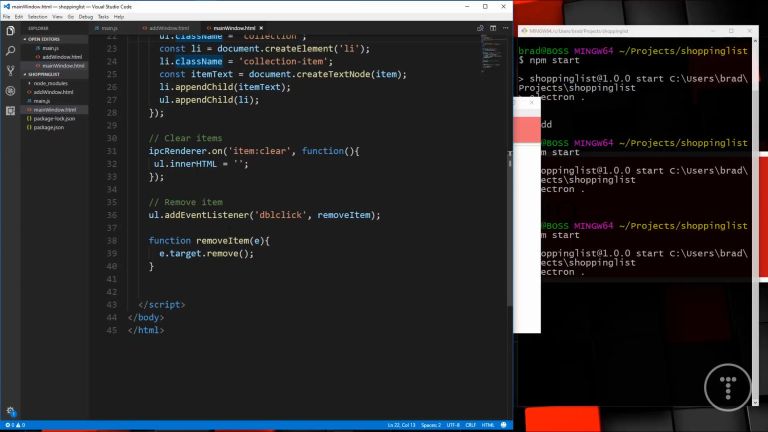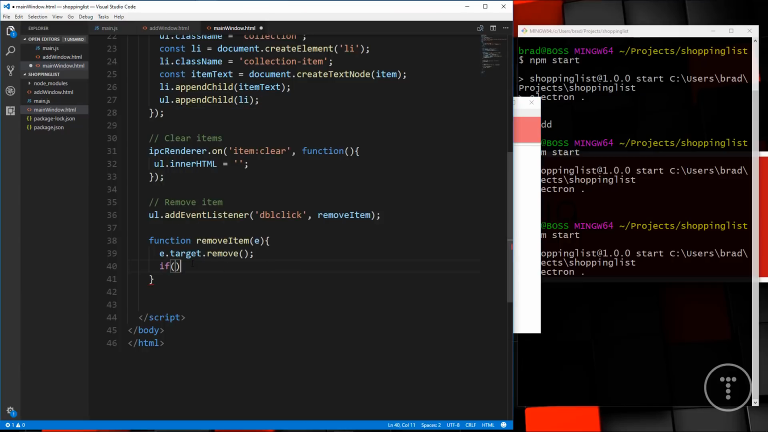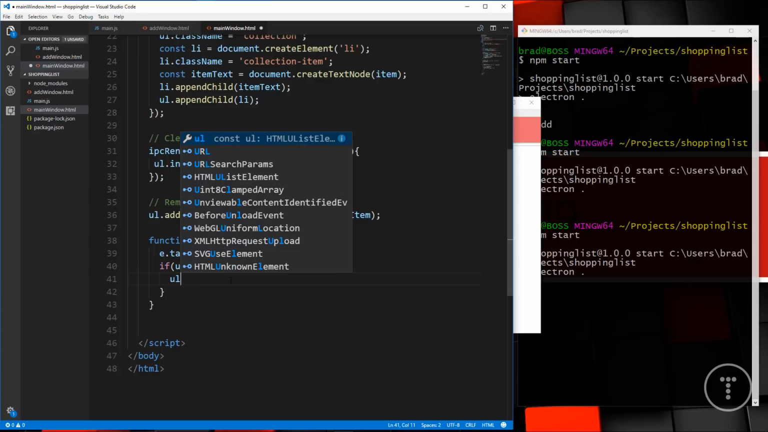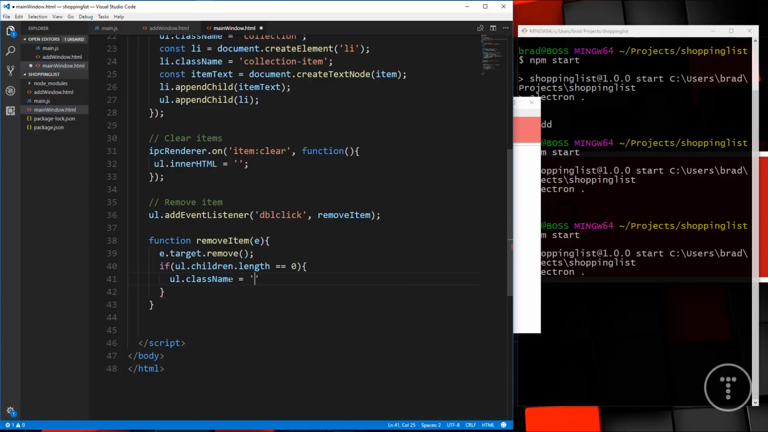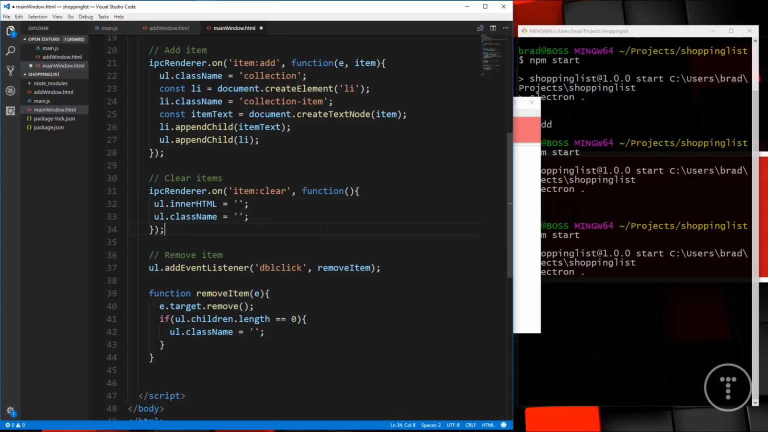So if we go down to remove item, we're going to basically say if there's no LIs left, then clear out that collection class name so that we don't have this line here. So we're going to say if, and we can say ul.children, okay, because the LIs are the UL's children, right? So we're going to say ul.children.length. If it's equal to 0, so if there's no LIs, then set the UL class name to nothing. And then we want to do the same thing when we clear the items, set the class name to nothing. So right here, we'll put that in as well.